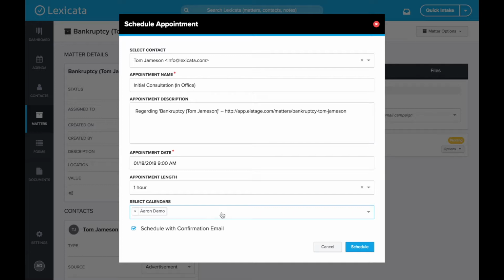So it's a pretty nice feature, especially if you have admins or secretaries or receptionists who are taking down these appointments for you and putting them in the system. They'll add it to your calendar if you're the attorney or whoever is meeting with the client. So pretty nice. Finally, this checkbox here allows you to schedule this appointment with a confirmation email.